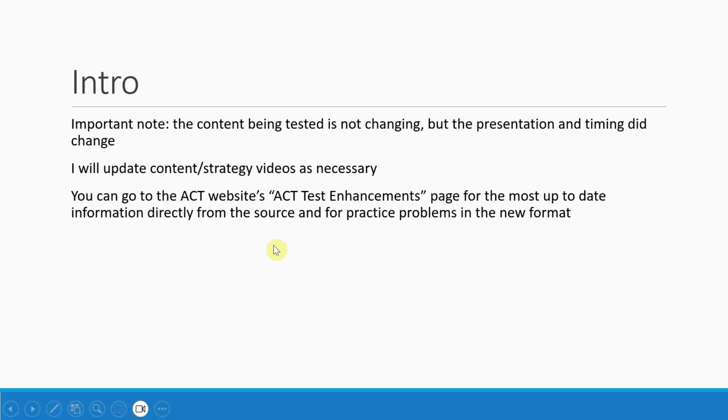You can also go to the ACT's website. They have an ACT test enhancement page. You can just Google that. That'll have the most up-to-date information straight from the source, and it'll have practice problems in the new format, so I definitely recommend you check that out.